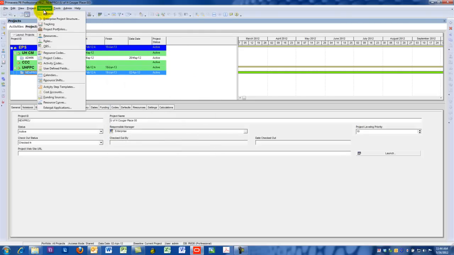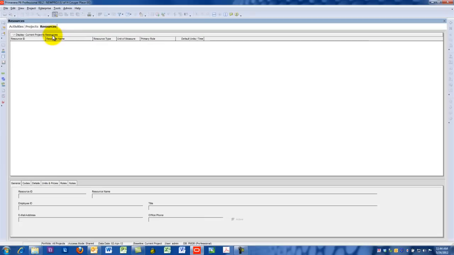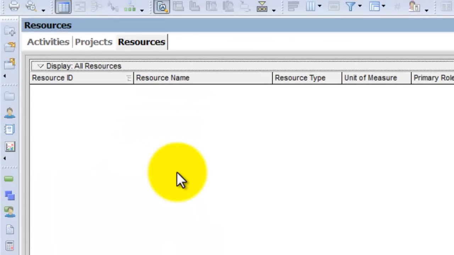Now we're going to go to Enterprise, and we're going to look at Resources. So what you want to do is come in here, and this says Current Project. Notice the display is Current Project Resources. Well, we want to see all the resources to make sure that we set them up correctly. So we're going to say All Resources. Show us all resources. Well, we don't have any. So let's say we're going to do a project, and we know that we're going to have several resources to draw upon. So we're going to come over here and click this little icon that looks like a person. Click on it.